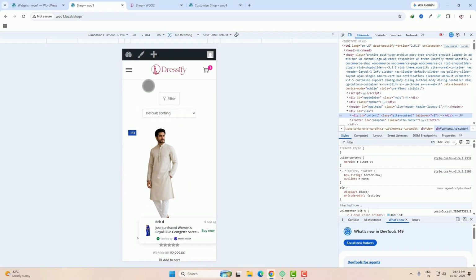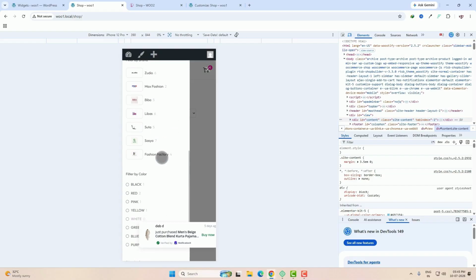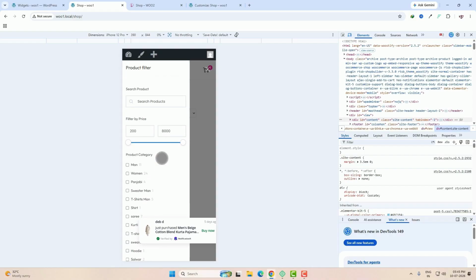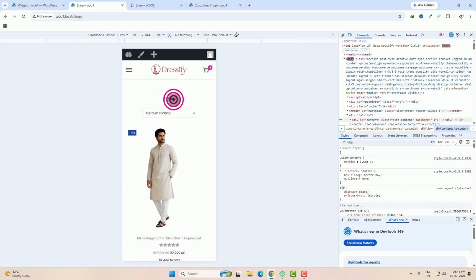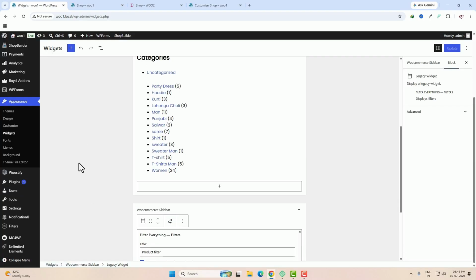So in the mobile preview you can see this filter option coming as a toggler. If I click on this filter option, you can see all the filter options coming like that. And if you want to close that, then you can click anywhere outside. In the cross option also you can click, okay. So this product filter is totally responsive. So now let me discuss some customization options available in this filter plugin.